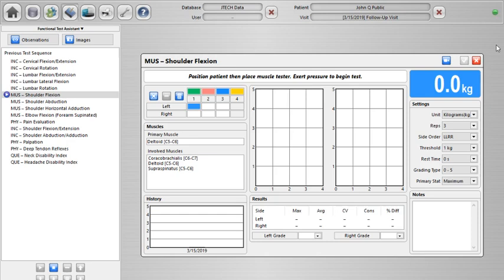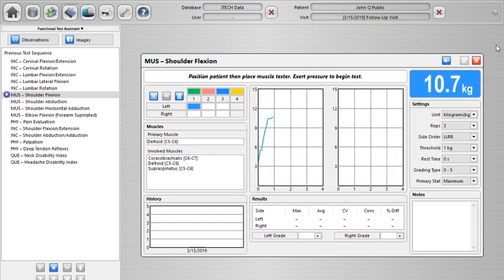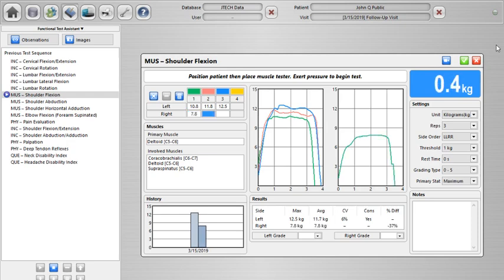So the muscle strength tester is now awaiting input. We're going to go ahead and push, push, push, push, relax. Left side, rep 2. Push, push, push, push, relax. Left side, rep 3. Push, push, push, and relax. Right side, rep 1. Moving over to the right side, we'll apply the muscle tester and push, push, push, and relax. Right side, rep 2. Push, push, push, and relax. Right side, rep 3. Push, push, push, and relax.